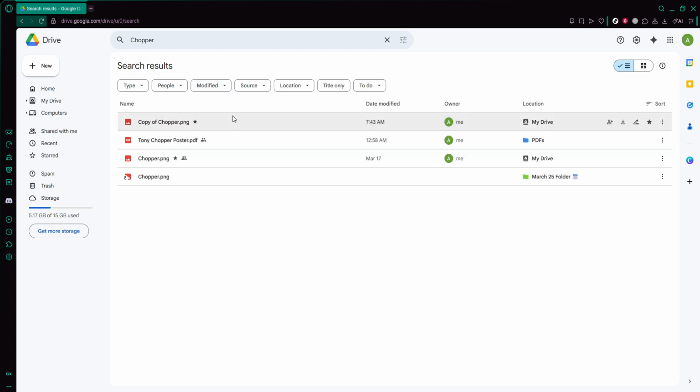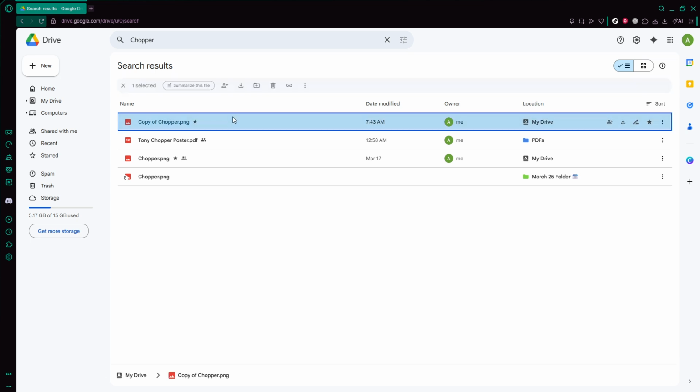When you've identified the duplicates you want to delete, it's time to select them. Click once on a file to select it. To select multiple files at once, hold down the Control key on Windows or the Command key on a Mac while clicking each duplicate. You'll see them all highlighted, which means they're ready for the next step.